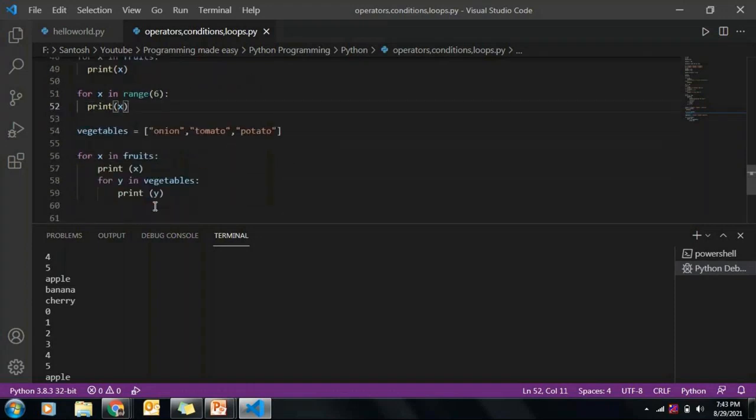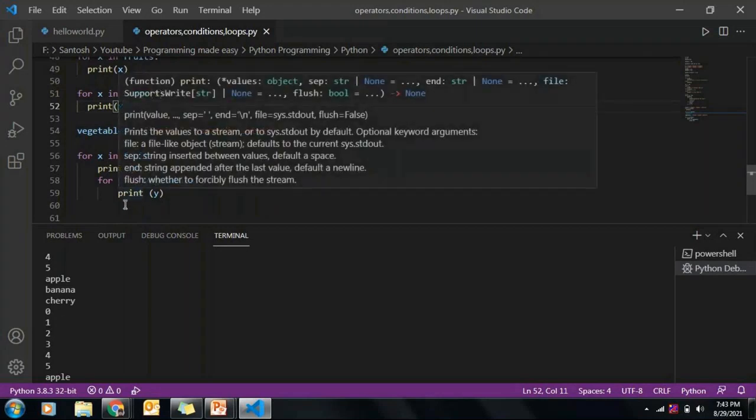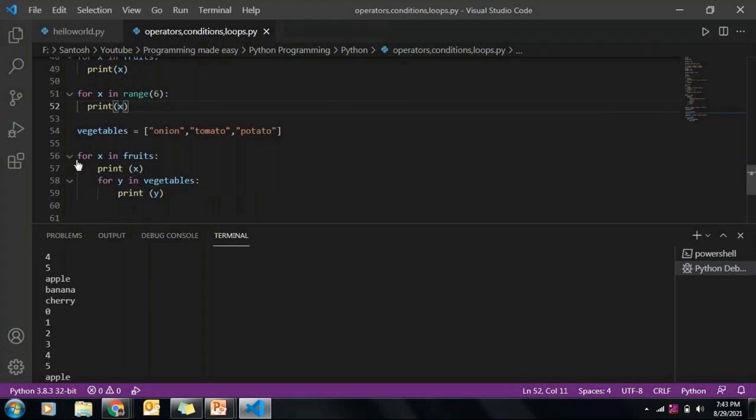Now what is the nested for loops? Now I have taken one more list called vegetables having onion, tomato and potato. Now what we are having is two for loops. As you can see, there is one outer for loop that is for fruits and there is an inner for loop for vegetables. Now what will happen for x in fruits, for every item in the fruit the loop will execute for vegetables. It lists all the vegetables in the vegetables list.